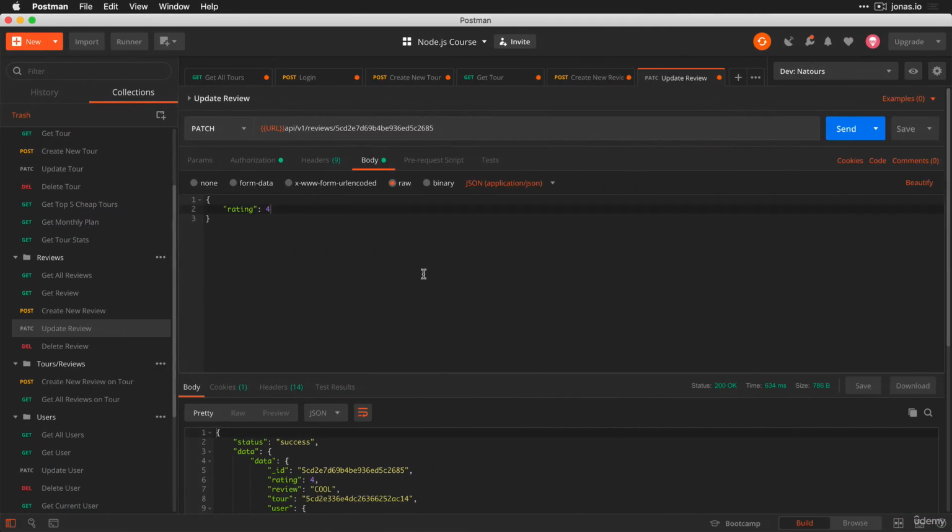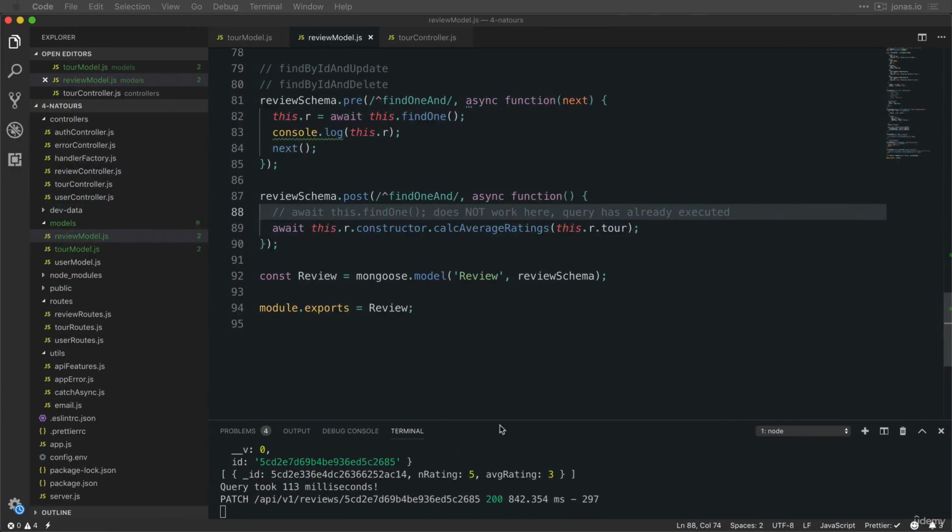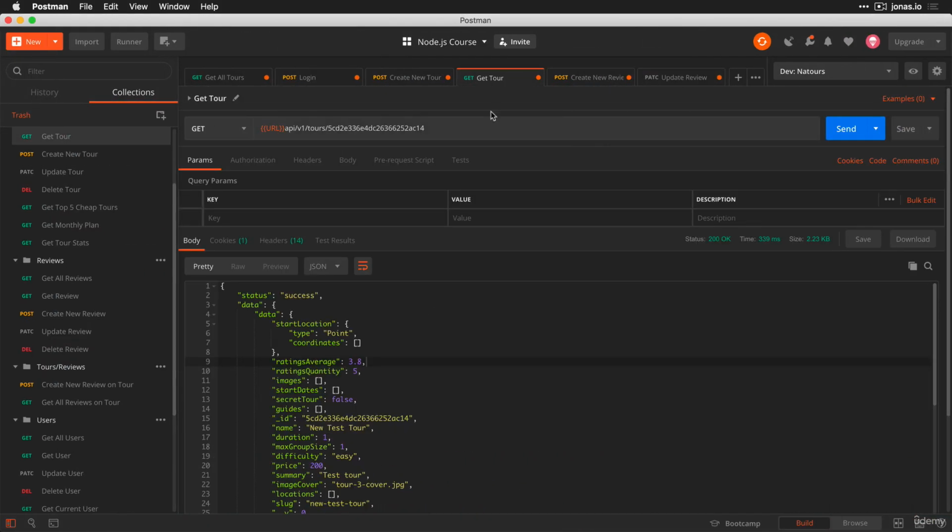So let's go ahead and update this one here once more and set it to a rating of 1. All right. Let's now take a look here. And so you see that the number of ratings is still 5, but the average is now only 3. And now the question is if this really updated also on the tour. And yep, indeed it did. So 5 ratings with an average of 3. Great.